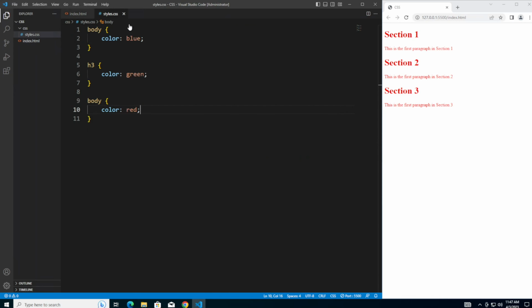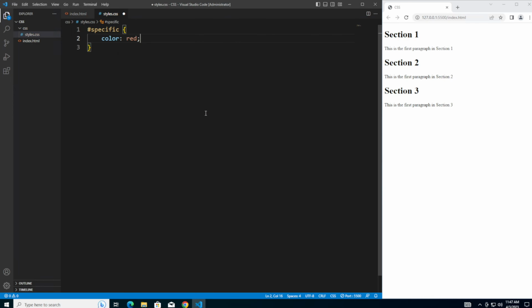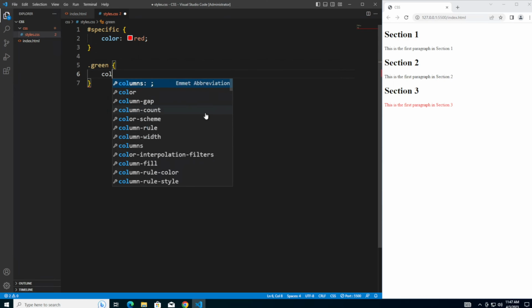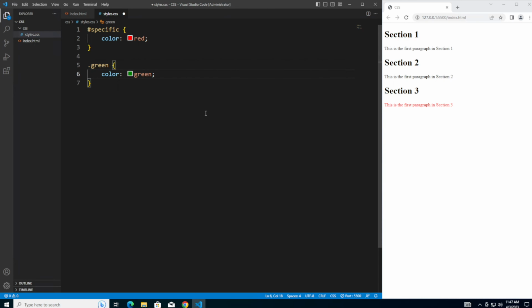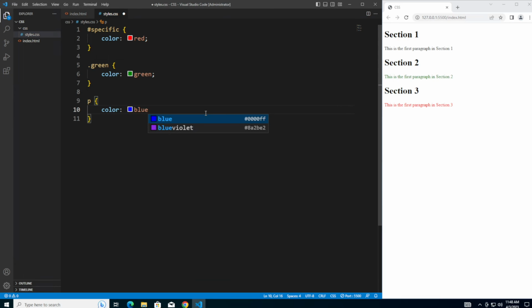Over in the styles.css file, let's clear out the existing code. First, I'm going to add a style for the specific ID, and I am going to make the text color red. Next, I'm going to style the class of green and make the color green. Then I'm going to style all paragraphs to have a text color of blue.